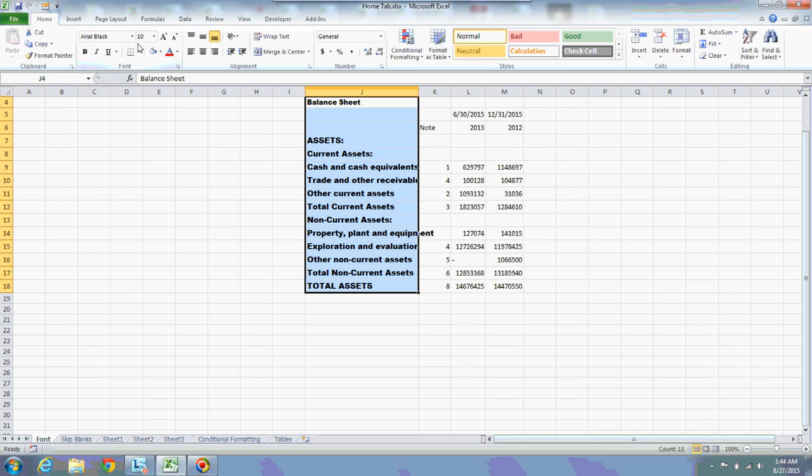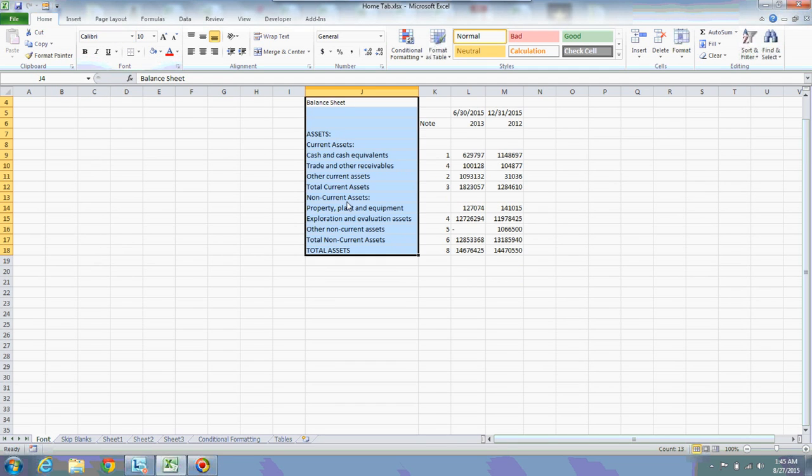Now I am changing back to my default font style, that is Calibri. You can also type if you know the font style names. This is Calibri, the default font style of Excel. You can also change it to Times New Roman or Courier New, whatever it is.